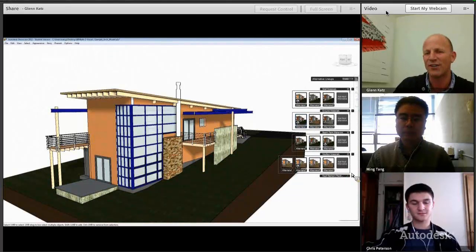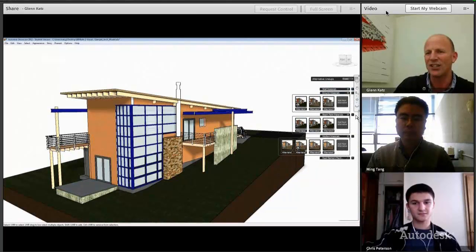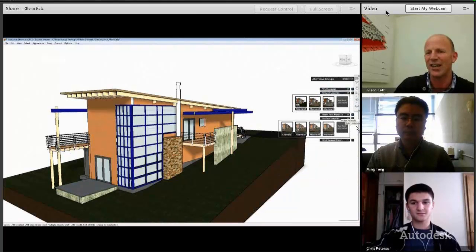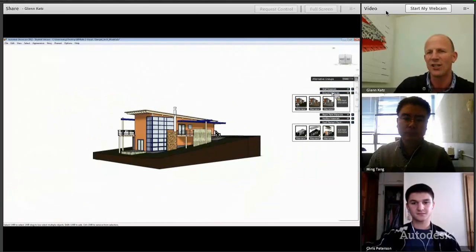in terms of exploring different options. Now, I've been playing around just with materials, but I want to show you another thing that I think is really cool with the map, and that's the whole notion of playing with the position of different elements. So, for example, let me just orbit this around a little bit so you get a better sense.